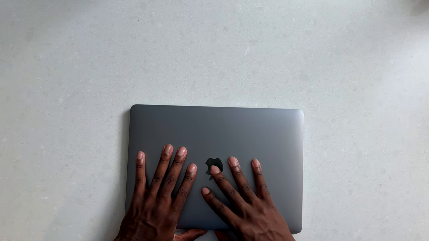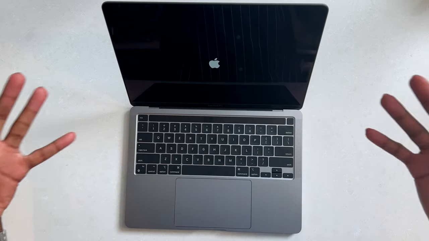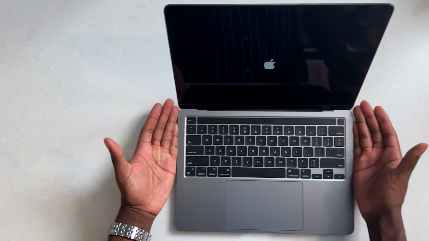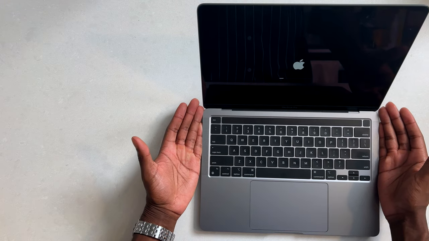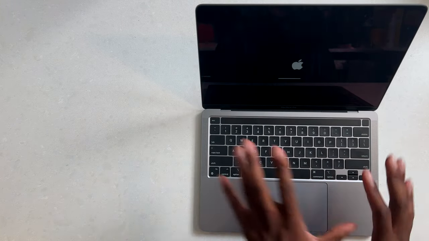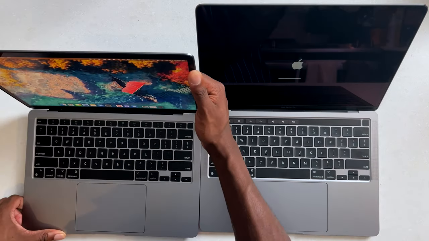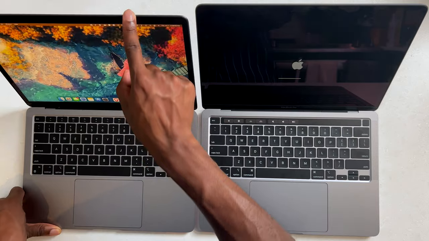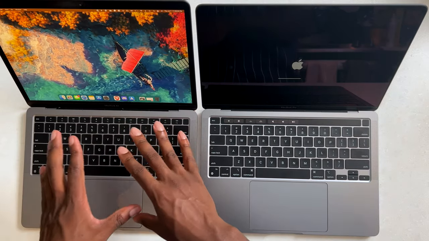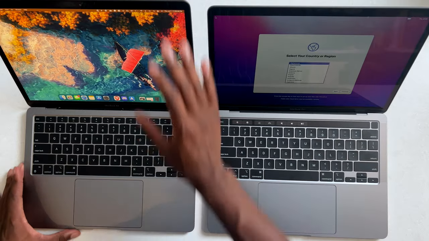So what you want to do is obviously open up your MacBook and have it boot up. And I'm gonna have it here on the right-hand side to signify that this is the new one. And by the way, this is the M2 MacBook Pro. And I will just set my MacBook Air here, which is the data I want to be transferred over into this MacBook, onto the left-hand side.